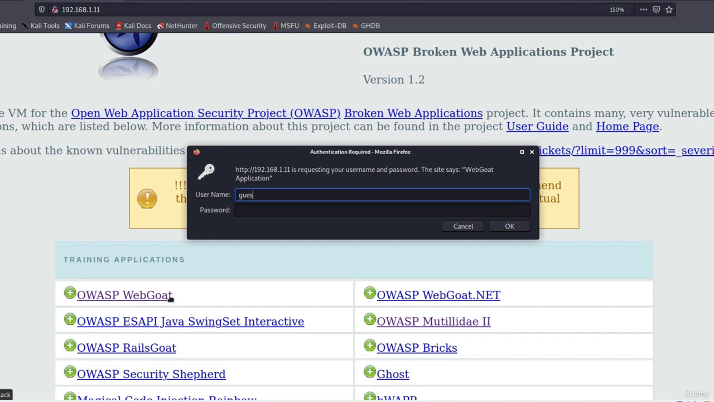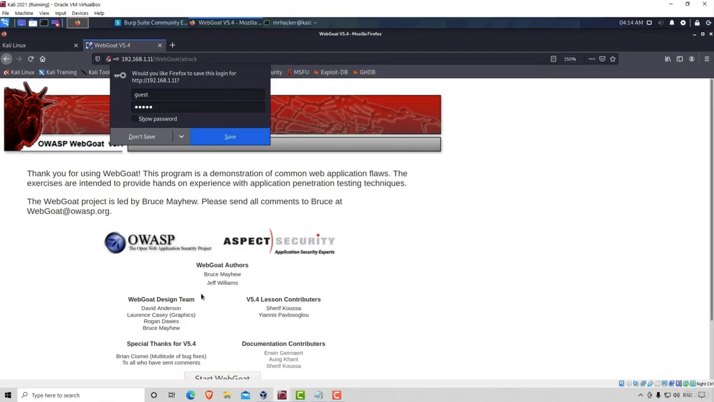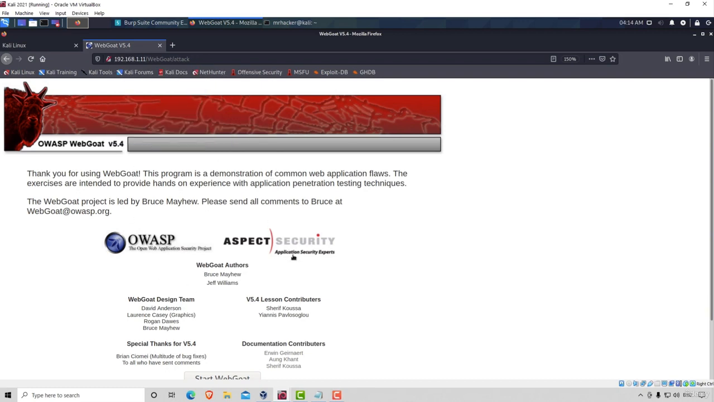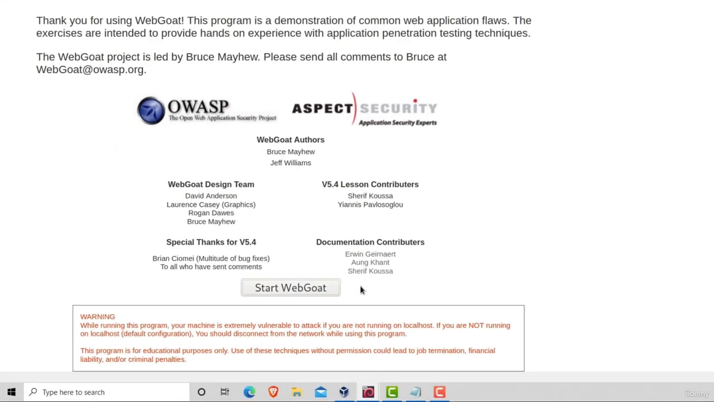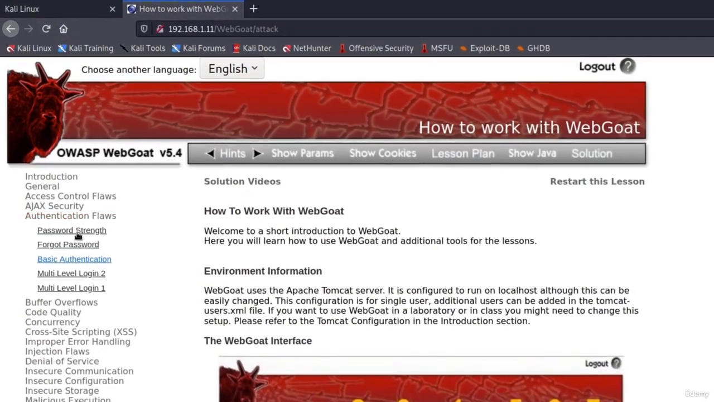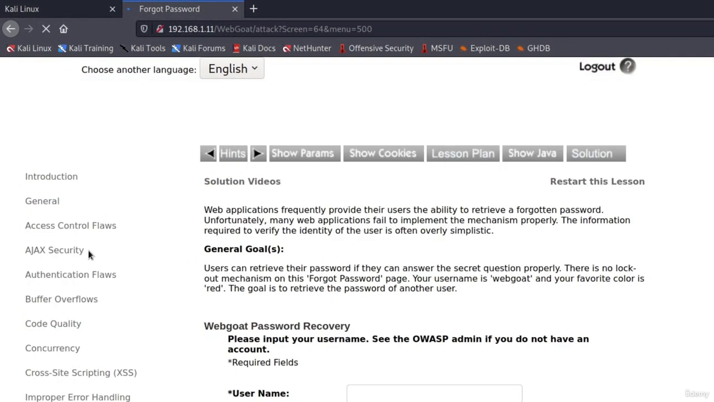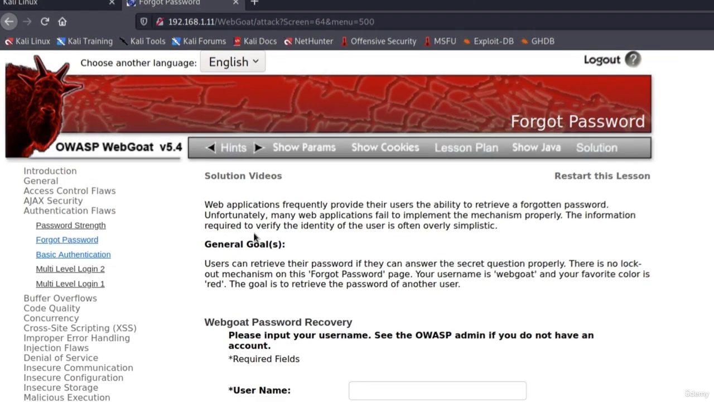Let's log in with guest and guest. Now we can log in with any account that we want. We know that there is an OWASP account, and we also know that there is a basic account. But it doesn't matter for this task. All we have to do is start our WebGoat right here and navigate to the authentication flaws and then forgot password. Okay. Now, let's read through the task.